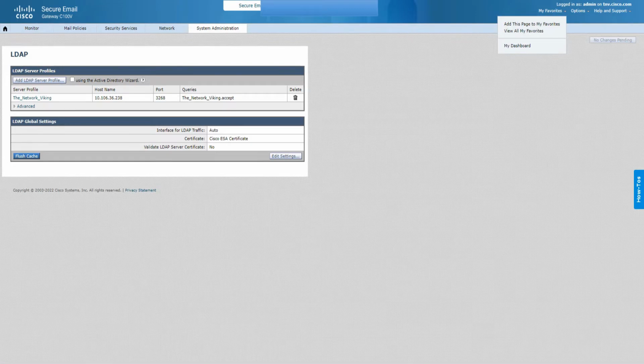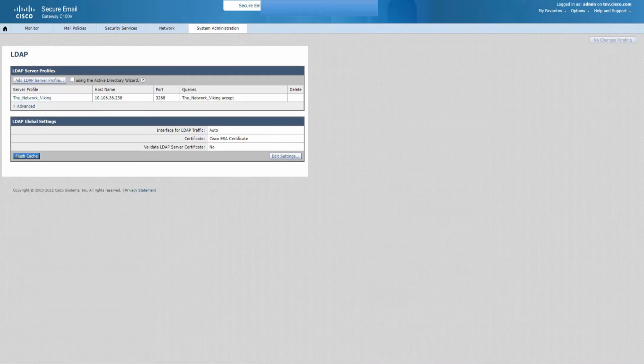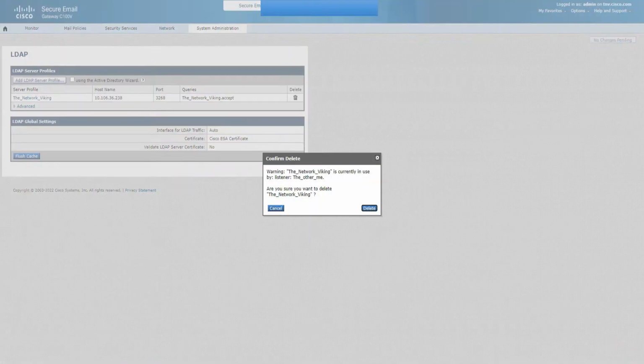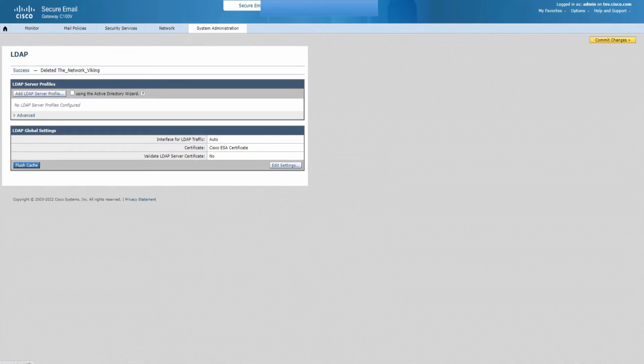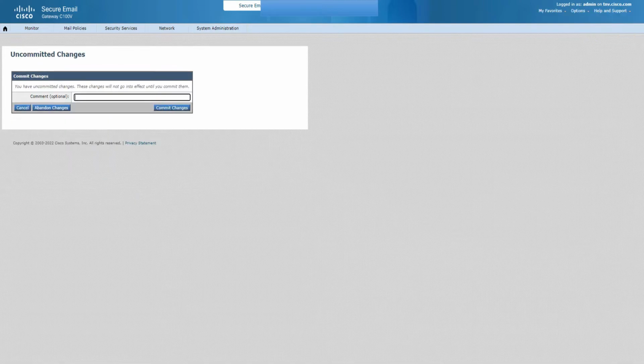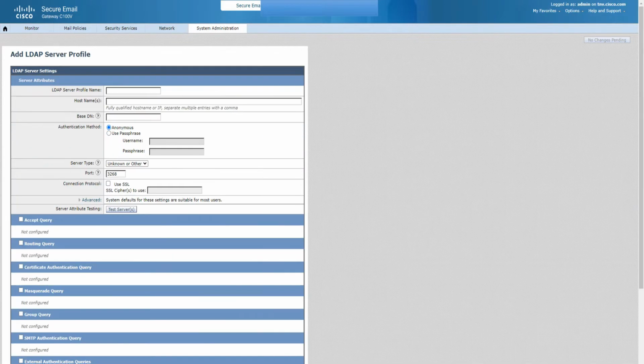I'm going to click on this Add LDAP Server Profile. But before that, let me remove the other LDAP server. I'm going to reconfigure the same one basically. So let me go ahead and delete this one. As soon as I delete it, okay, no LDAP servers configured. I'm going to commit the changes, just to show you from the very scratch how we can do it. So let's go ahead. It's a fresh start. Grab a cup of coffee because this one is going to be a long tutorial.